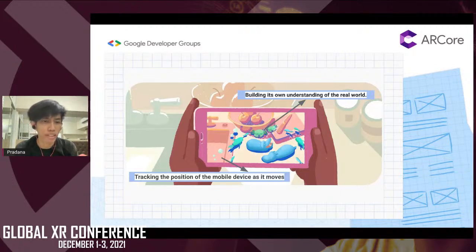The second important point is that it tracks the position of the mobile device as it moves. So it's not just detecting and copying the surfaces, the environment around us, but ARCore can also track the position of our mobile device or the camera. For example, when we are moving around and looking at the 3D models in the environment, it's like the 3D model is really there, but it's actually not, right? Because ARCore can track the position of the virtual object and the camera of the user, in this case a mobile device, as it moves.